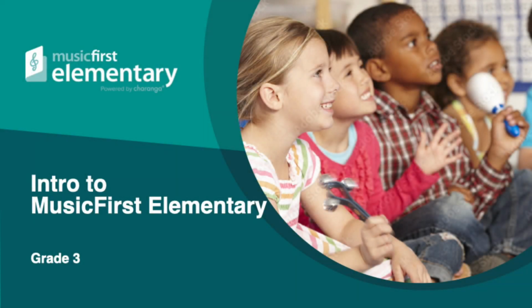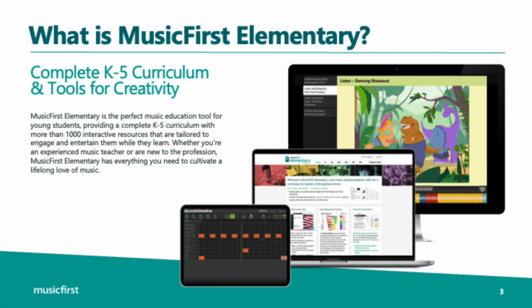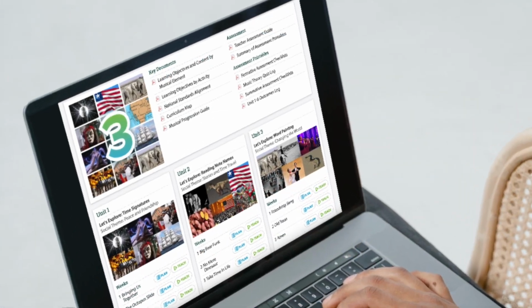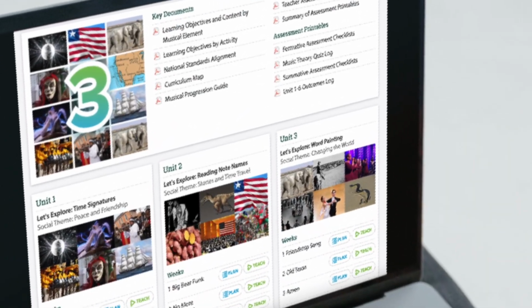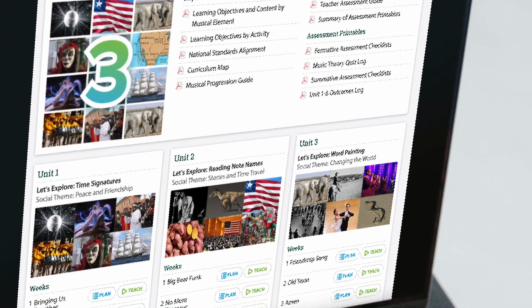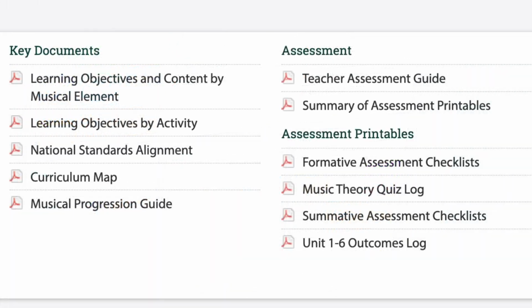MusicFirst Elementary Powered by Charanga is a cloud-based curriculum for elementary general music, grades K through 5, with 36 sequential lesson plans for each grade level. When you open MusicFirst Elementary, you will see an on-screen resource that functions almost like an interactive textbook, and then you'll also see accompanying lesson plans, curriculum maps, and assessment tools for use as well.